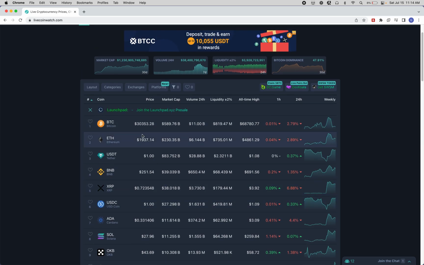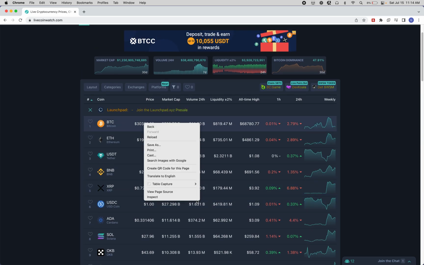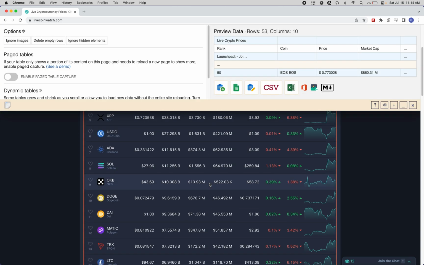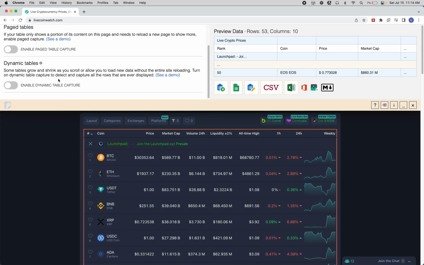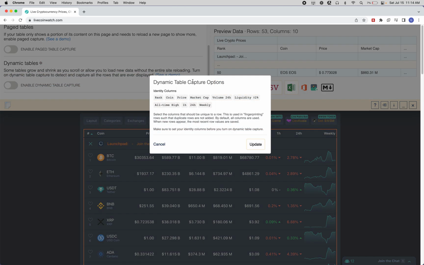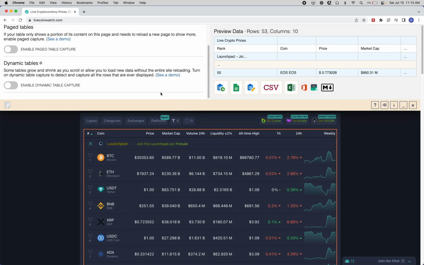So the way this works is from a page with data that's changing in a sort of live way, you want to launch the workshop. Because the data is changing and it's inline, what you want to do to make sure you don't get duplicates is set an identity column. So for this table, there will only be one entry per coin. So we're going to select this coin column, click update.